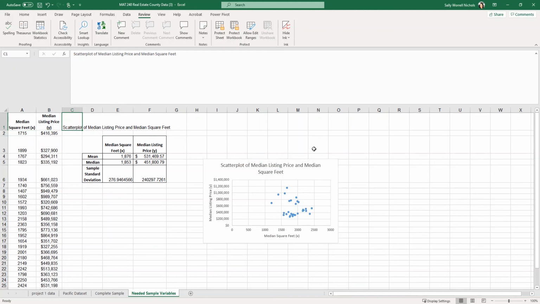All right, so now we have a scatter plot, but it's not complete. We do have our labels and a title, but we don't have our trend line, and we don't have our regression equation or our R squared, as I talked about. But creating that is simple.